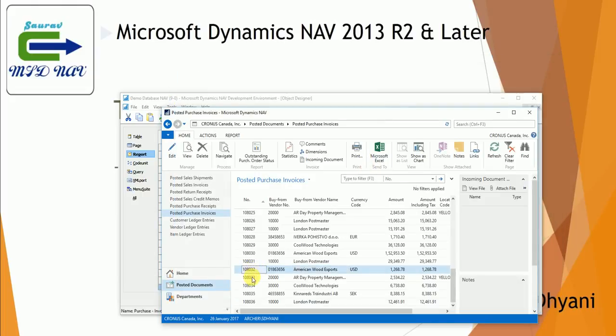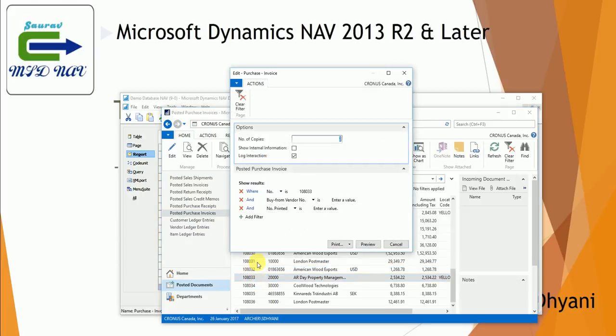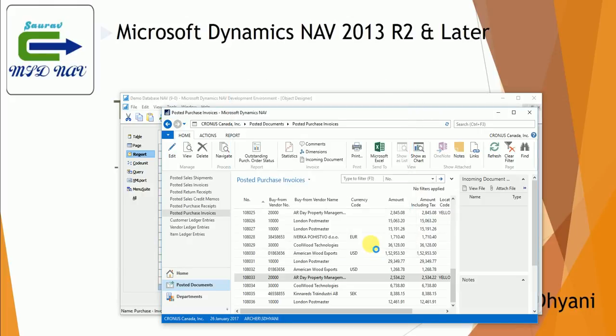And what if I select 2 documents, let's say 132 and 133, and I set the copies to 0 again and preview it?